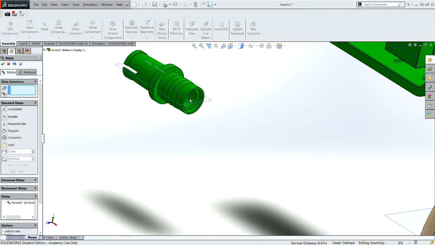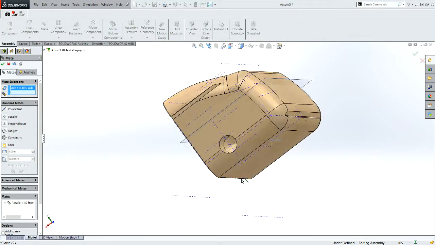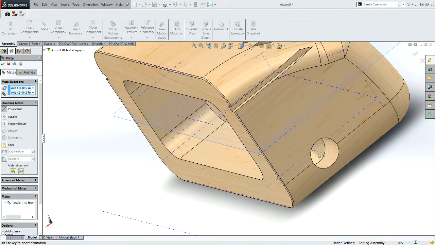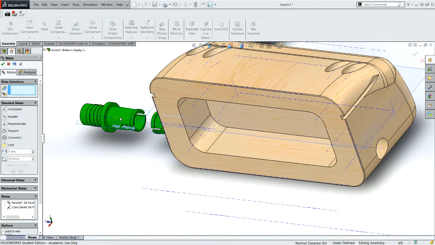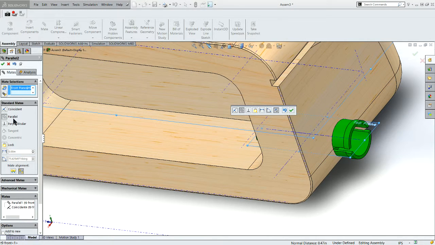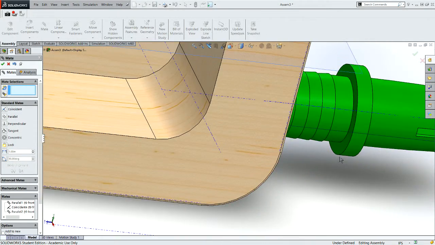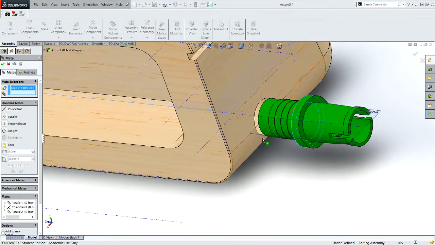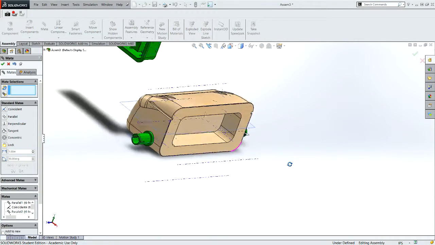Real quick, we're going to do the same action on the second axle. So I choose the axis of the axle, make it coincident with the axes of the hole. That alignment looks correct. Drag it over here so it's a little bit easier. Line up my two planes. Make them parallel. You'll notice that SOLIDWORKS is doing most of the selections for me. And then I'm going to place the shoulder against the surface of the body. So now I've got two axles placed into my front.